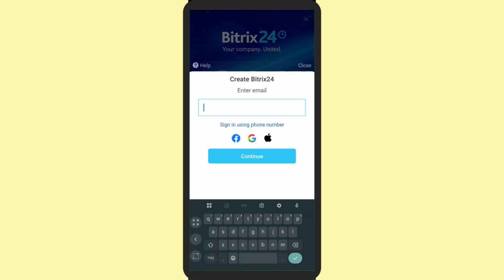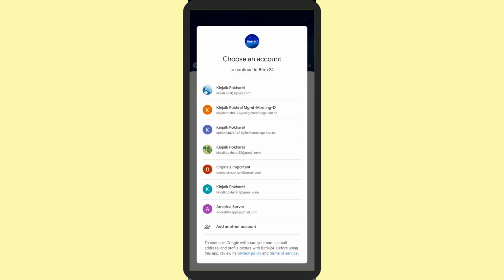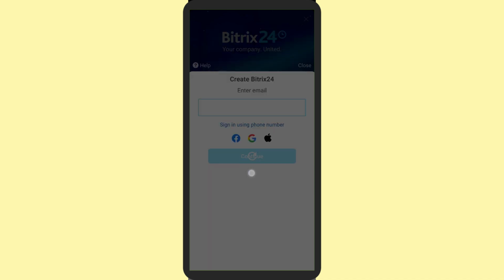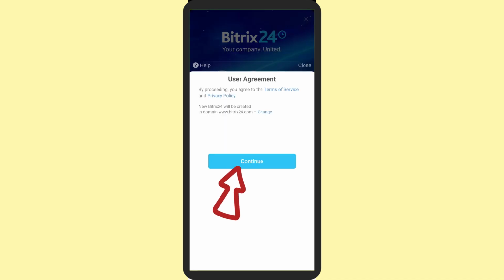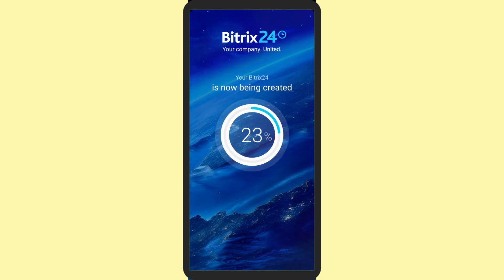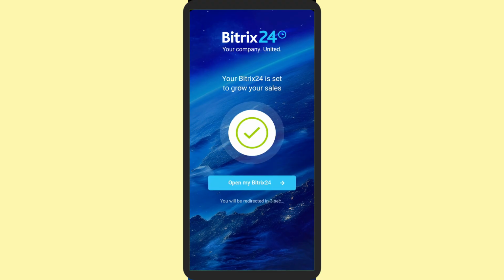Then you'll see an option where you can enter your email manually or simply select your Facebook ID, Google ID or your Apple ID as well. So for this video, I'll simply tap on the Google icon and select an email that I would like to sign in with. After choosing an email, simply tap on Continue to accept the user agreement. Then after a few moments, your Bitrix24 account will be created. So it is that easy.